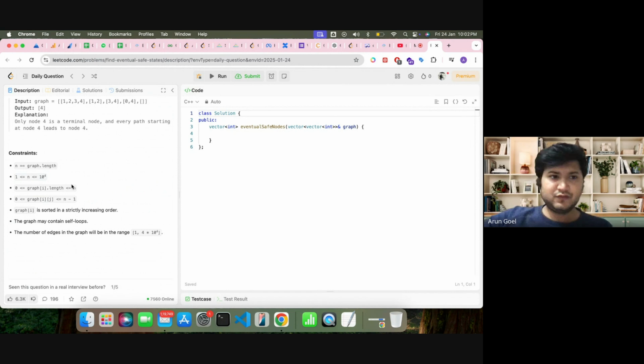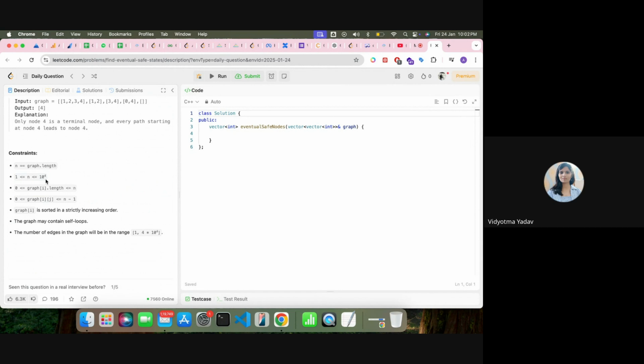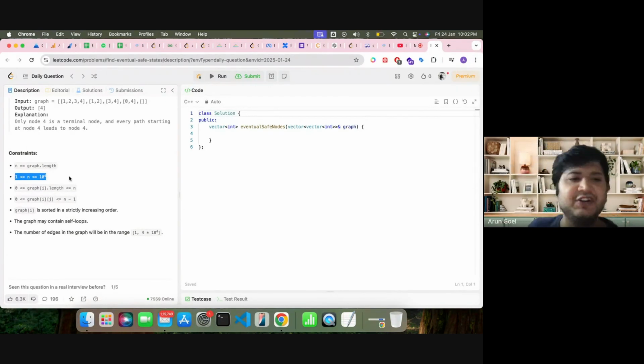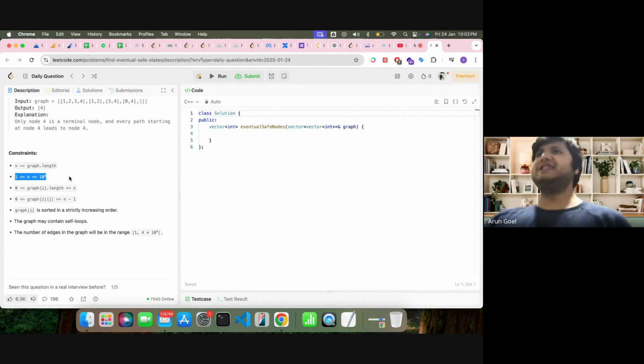I think when the constraint is small, then we can use n square. The constraint is small: the value of n is 10 to the power 4. So n square will work because the value of n is 10 to the power of 4. If n square goes, it is 10 to the power 8, which falls into the limit. Yes or no? Okay. Yeah, that's why.